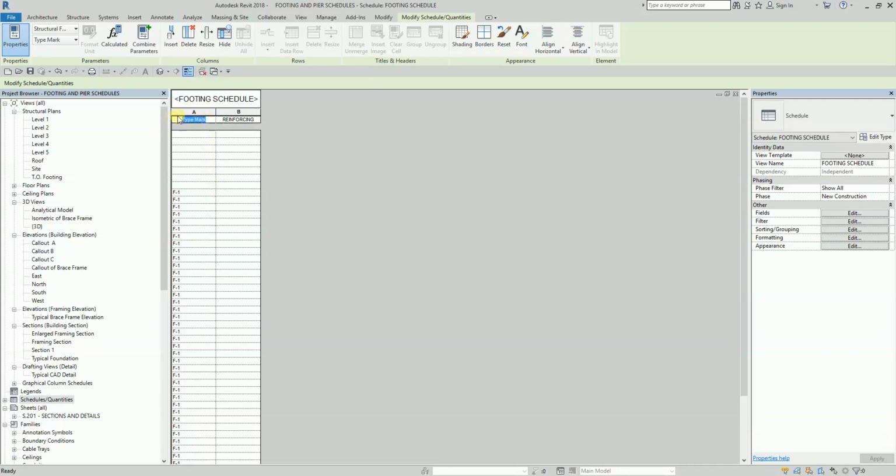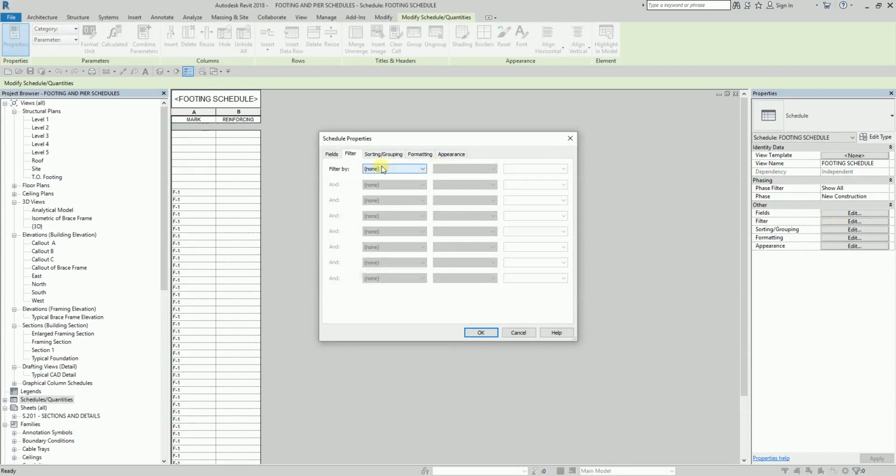But let me change this one. Instead of type mark, let me just call it mark. Then enter. Now, I'm going to do some editing on my schedule. I don't want my schedule to look like this. So I'm going to select the filter here and filter it based on type mark. Don't worry, even if I change the name here, the field is still type mark.